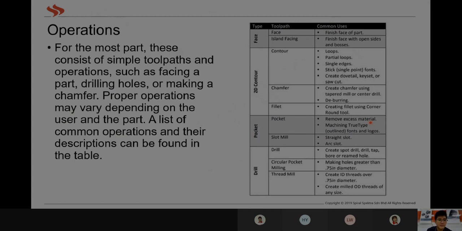Now operations. For the most simple part, these consist of a simple toolpath and operations such as facing, part profiling, drilling holes, and chamfering. Proper operations may vary depending on the user and the part. A list of common operations and their descriptions can be found in such a table. We have a variety to choose from, 2D or 3D. Facing basically removes one face of the part. We have contour, used for removing things like holes and fillets. We have chamfering, to chamfer and fillet. We have pocket, mostly used for big holes. And then we have drilling. Drilling is basically drilling.